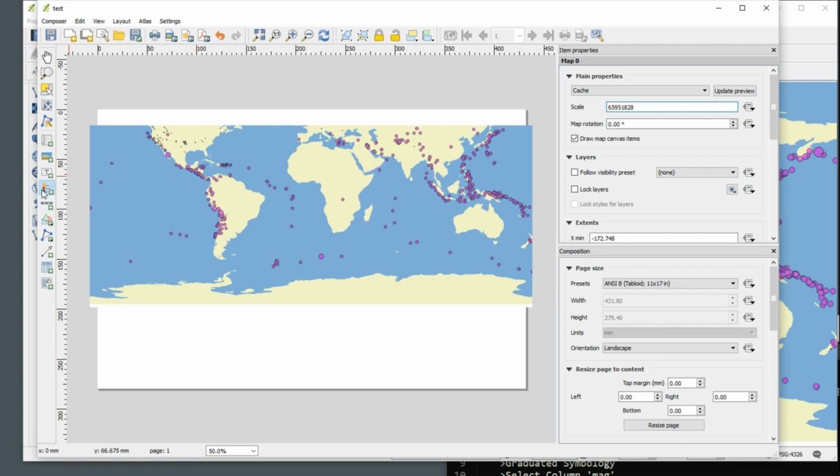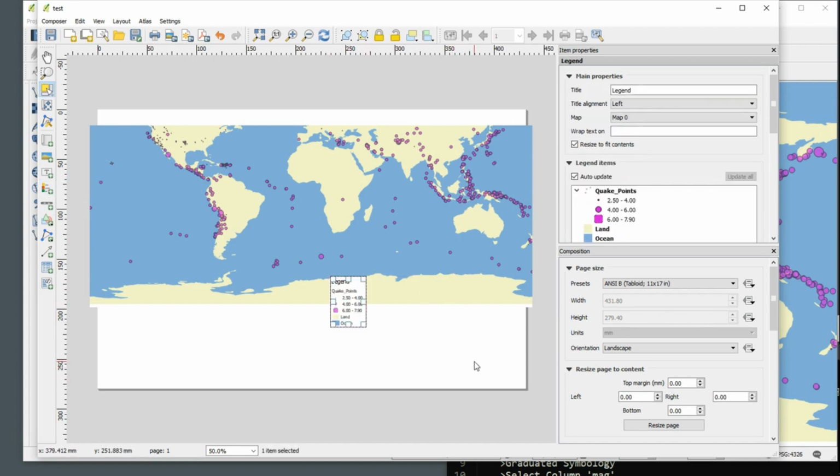So I'm going to click on legend, which is over here on the left-hand side. It looks like a legend. And if I roll over it, I should get the pop-up here. There it is, add new legend. And I'm just going to stick it down here on the bottom, draw it out. And there it is. It's not exactly what I want, so I need to go in and actually do some changes to the legend itself.